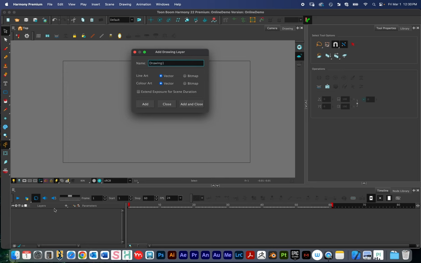Within each drawing layer that you create, there is a line art and a color art layer right here. And you have the choice to choose between vector and bitmap for each of these layers. Bitmap is an art layer that behaves the way Procreate or Photoshop works, that's pixel based, and it's really good for creating organic drawings, especially when you're early on in the animation project and you just want it to feel like pencil on paper. This is what you want right there.